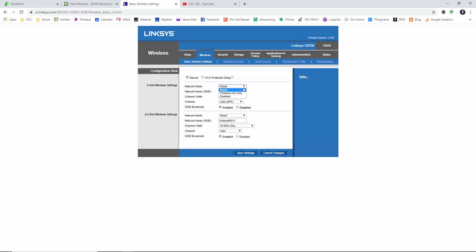Notice we have mixed, wireless N only, or disable. That's for our 5 gigahertz. Down here you have BG, BGN, or disabled. B is only capable of 11 megabits per second, G is capable of 54 megabits per second, and wireless N is somewhere higher than that. It really depends on what's going on at the time, a little bit of give and take. Leaving everything as mixed is going to be your best option.